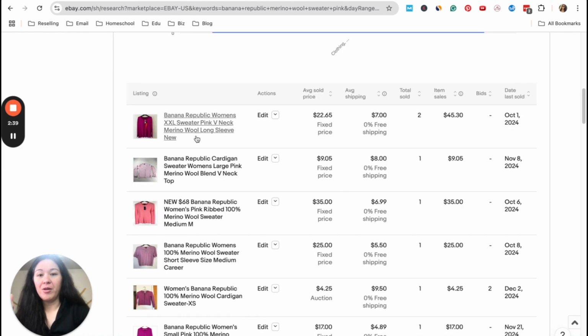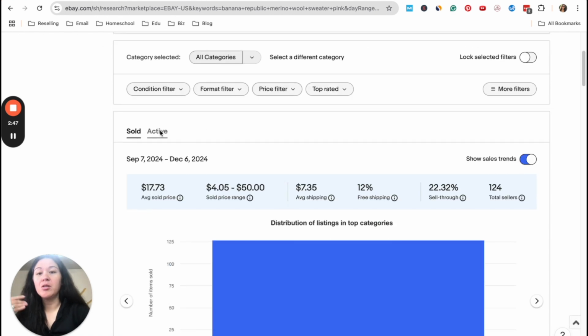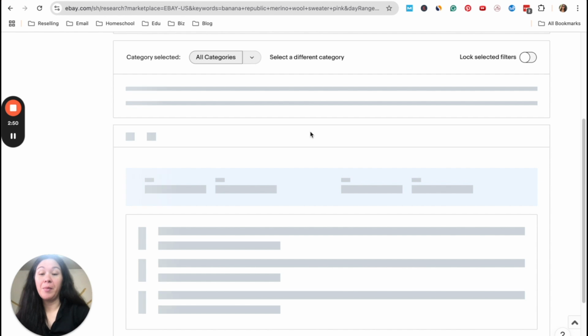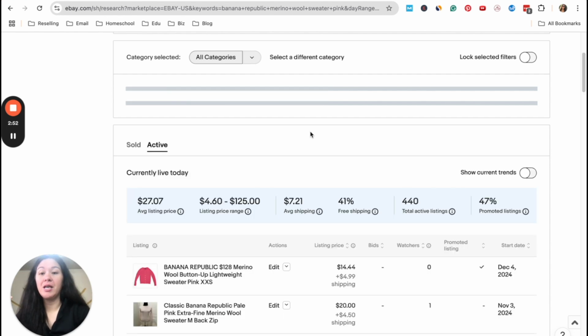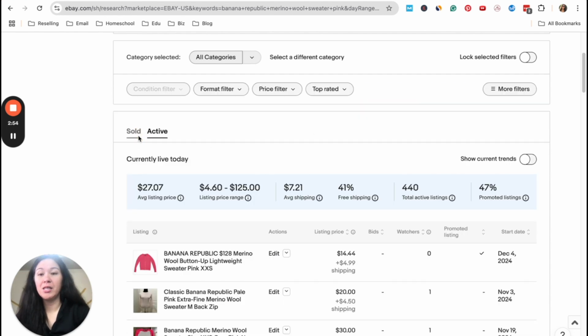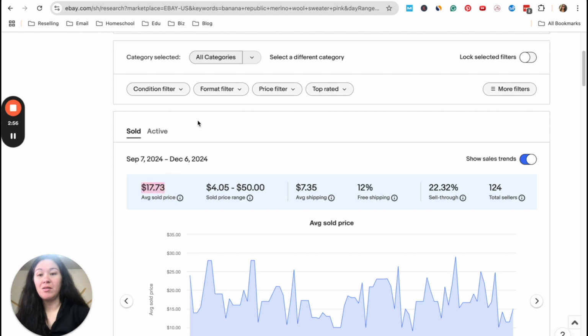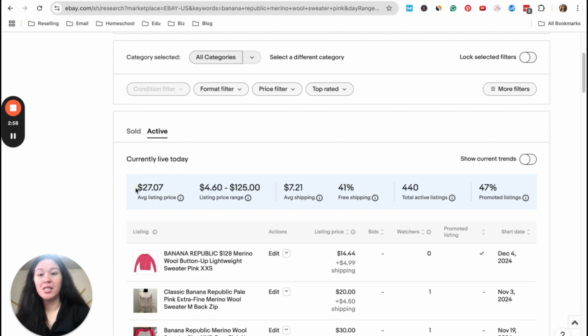You can look at every individual listing here. You can see the average sold price, or you can see the sold price. You can see how much they asked for shipping, how many they sold, and the date it was sold. But you can also easily click over to active to compare. And this is what I like to do when I'm listing items, because you can see the average sold price is around $17.73, but the average listed price is about $27.